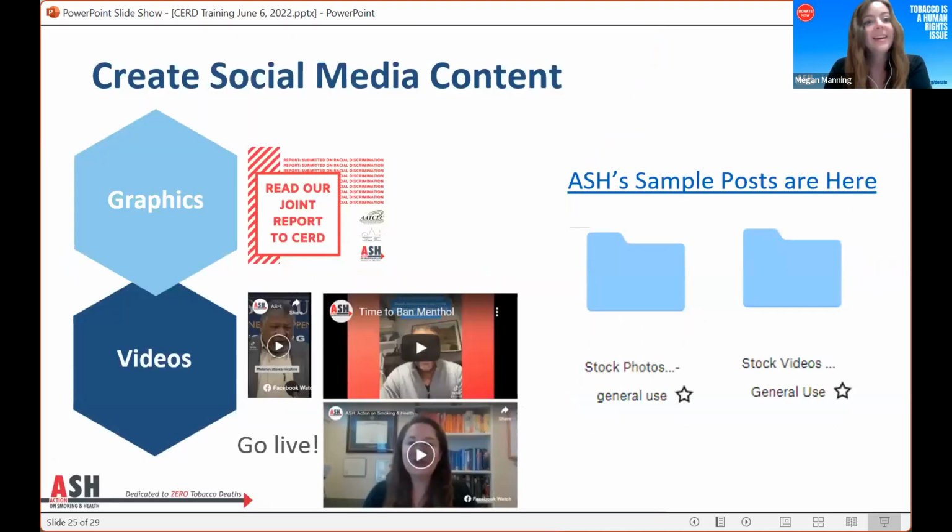Then for social media, you want to create graphics and videos. We have sample posts that we'll share with everyone for social media, but we've also shot some stock photography and videography of menthol cigarettes. So if you're looking to make your own graphics and just don't have the photos or aren't sure where to find them, we've got them for you.